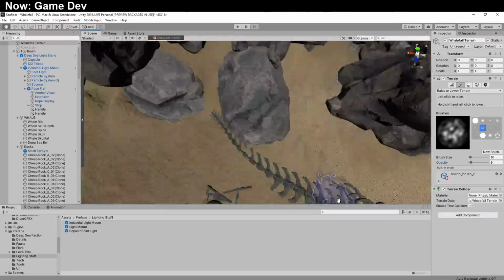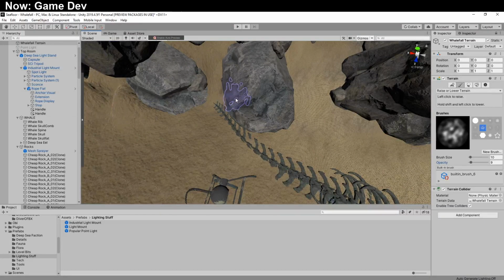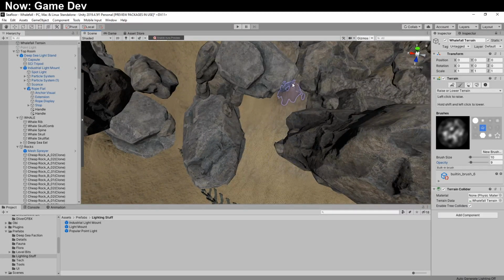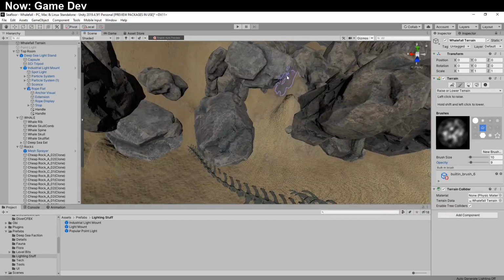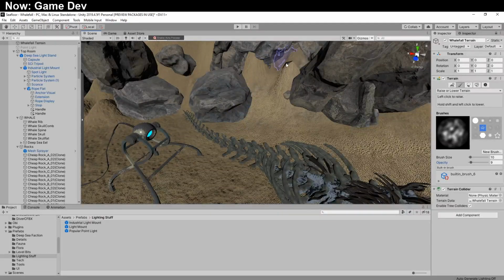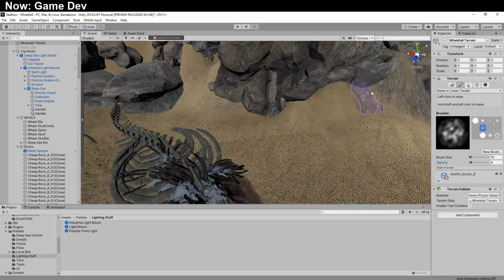Now, this whale is actually kind of bumping into some of these rocks. We might change some of this just to try and make it feel a little bit less like the whale is bumping into a rock there. We'll deal with that in a minute or two, though.